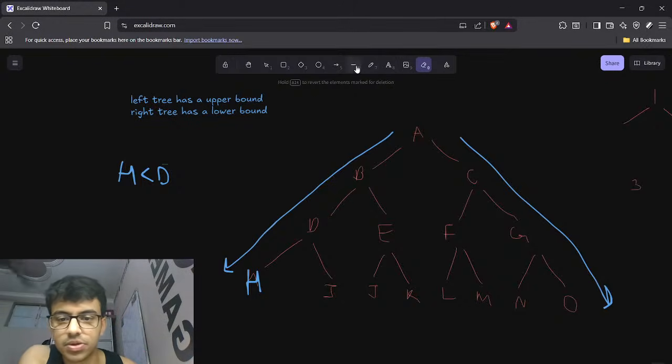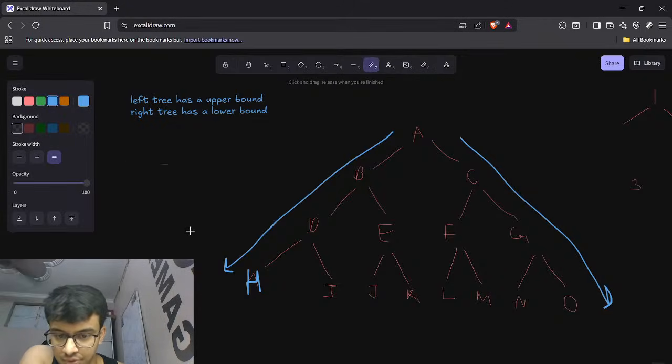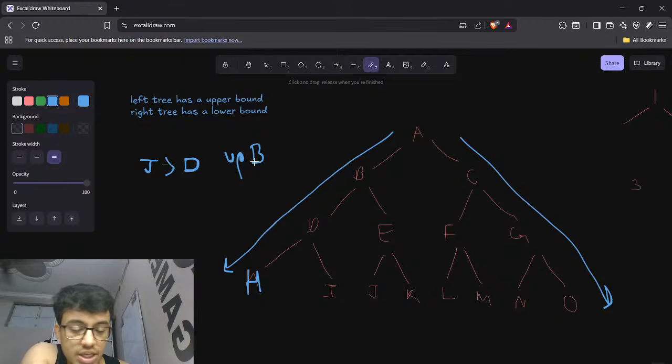Right, तो H के केस में तो there is no issue. The issue arises in the case of J. J should be greater than D, but J has an upper bound of B. J का upper bound है B. That is it. J cannot have a value greater than B.